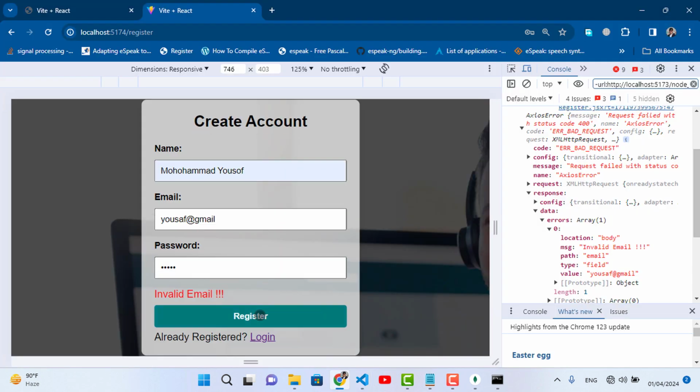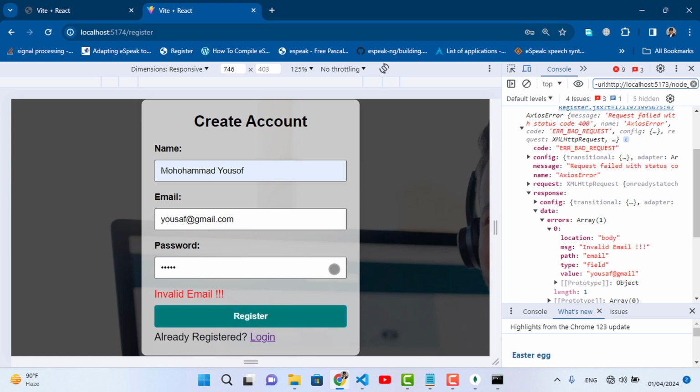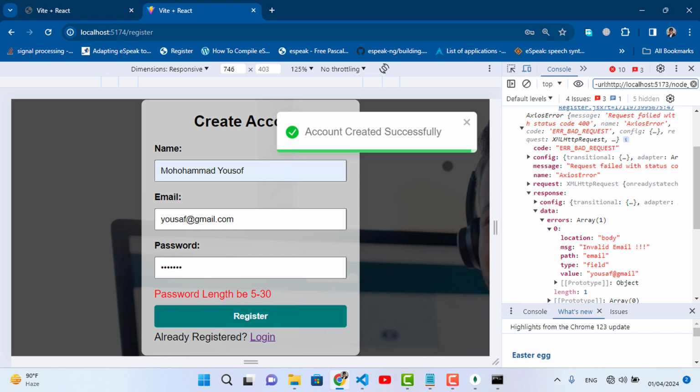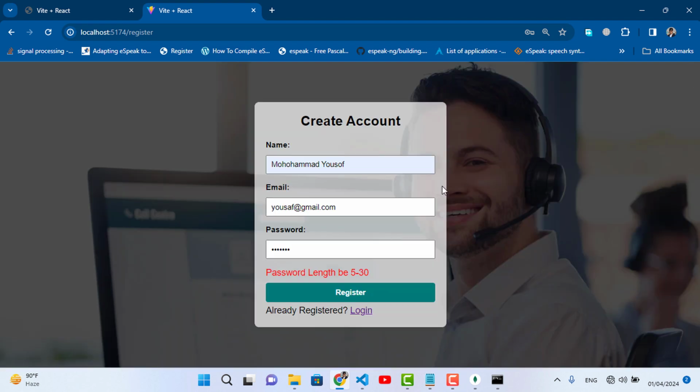Now just come back to the browser, press register, see invalid email. But if we make this valid .com, now let's press register. It means account created successfully. Let's decrease the length of the password like this. Press register. So password length must be 5 to 30. We displayed this message now. Now let's increase it. That is okay. So it means we successfully created the account. So these were the server side errors that we have displayed.